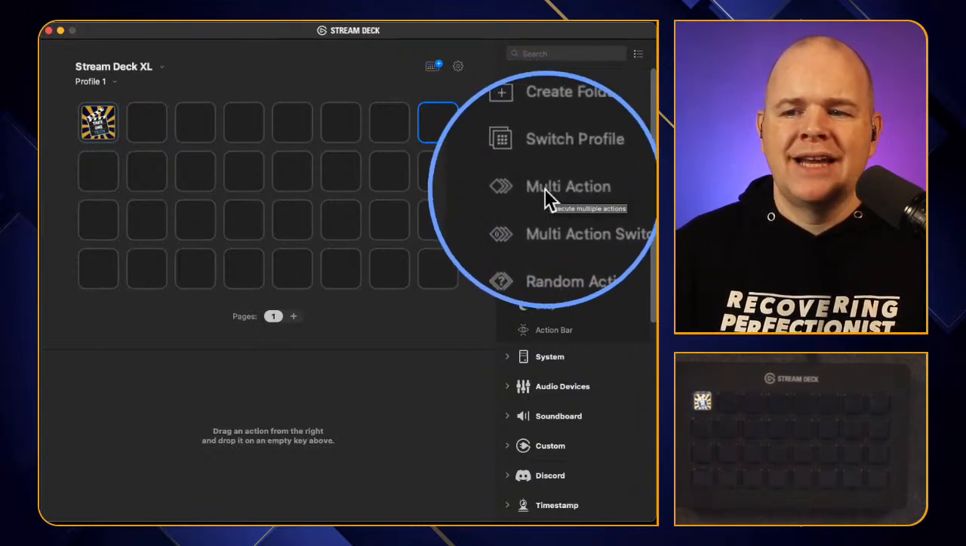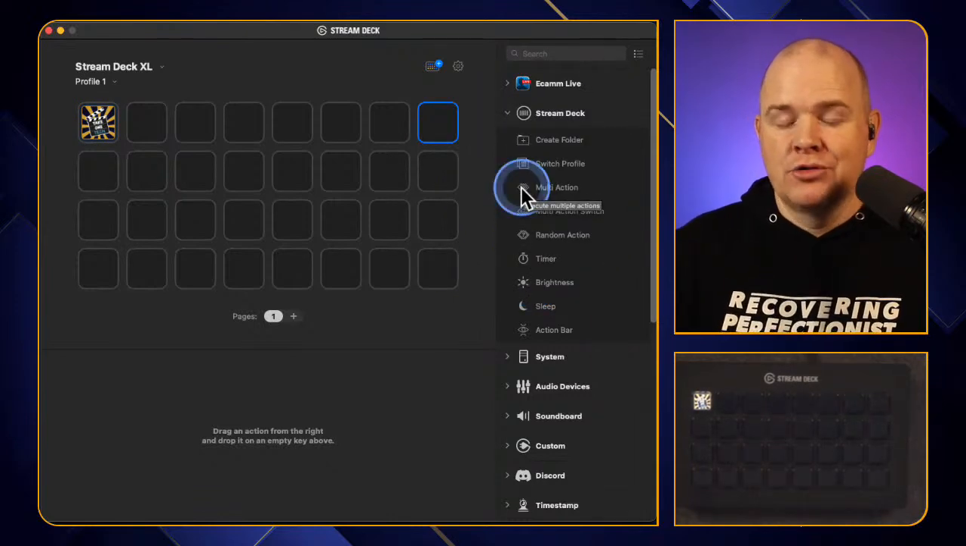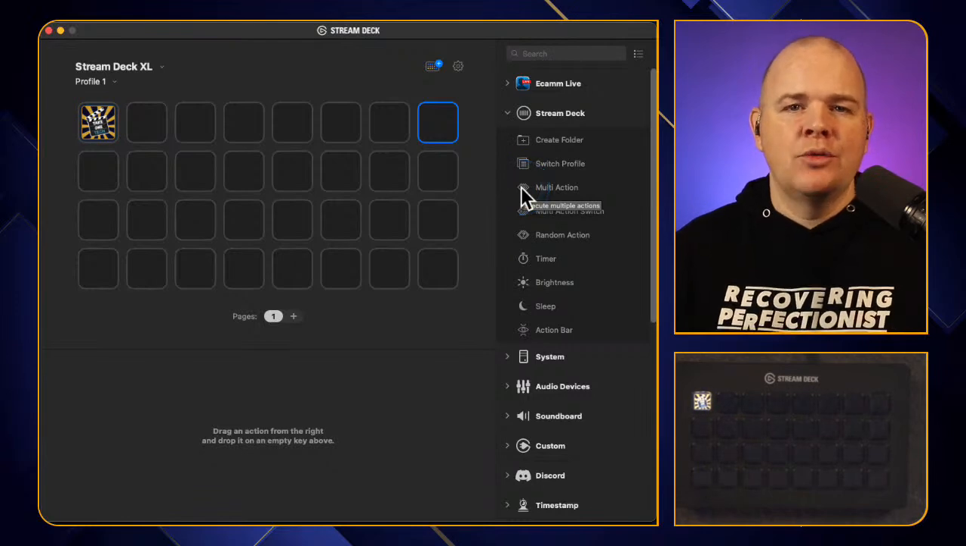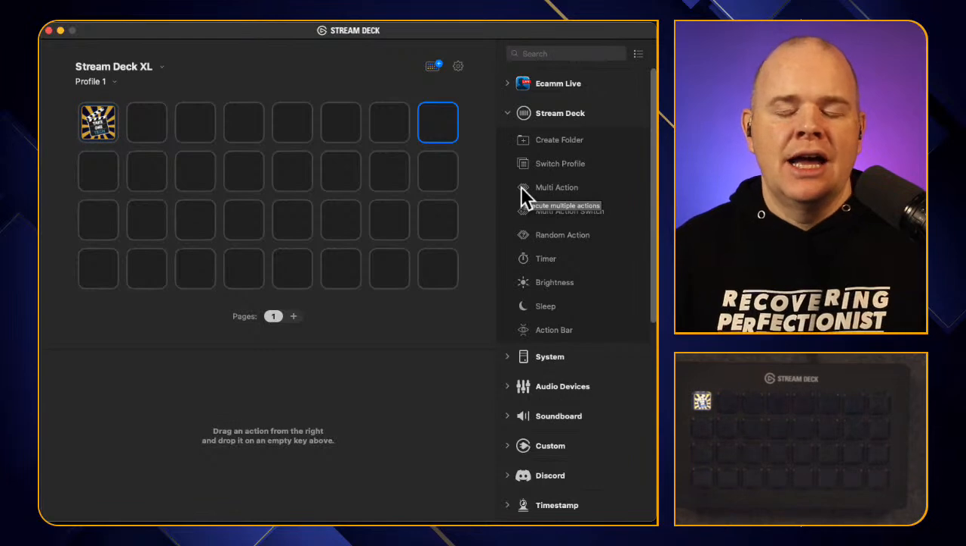They've also got multi-actions. Now, multi-actions are used for, this is where it becomes really powerful as a productivity tool, where you press one button and it actually does a whole series of actions.